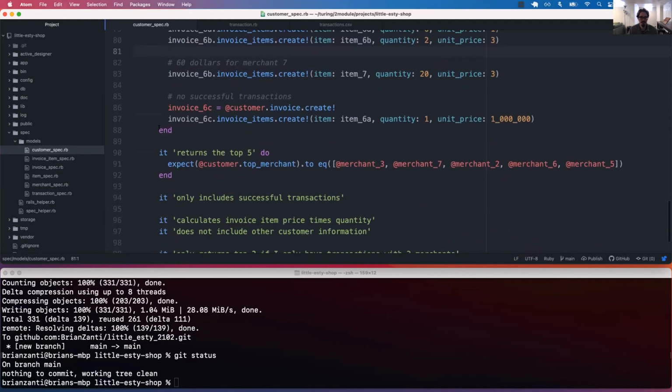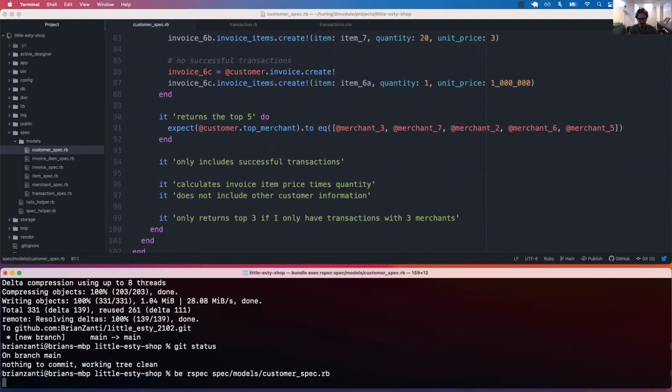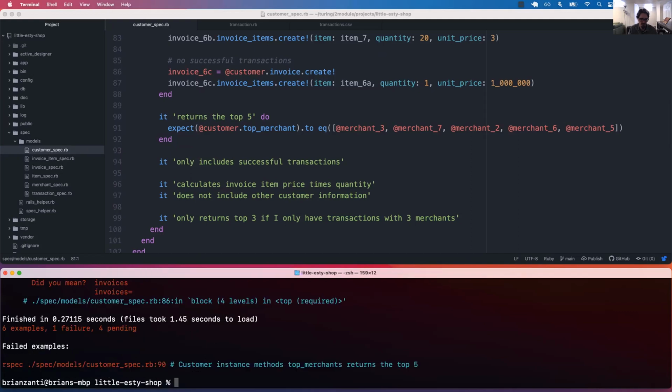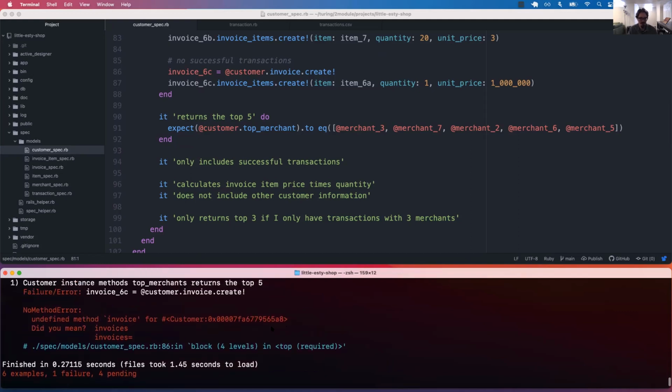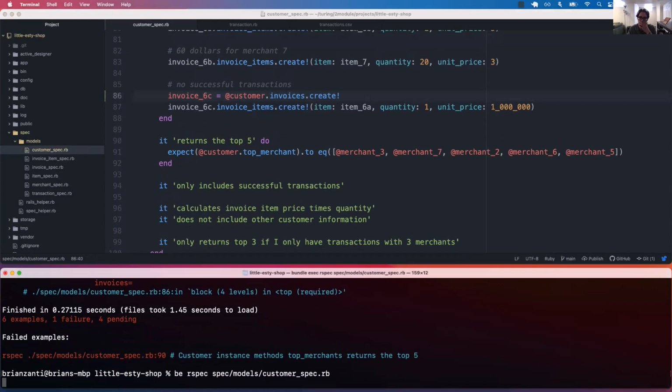All right, so now the big finale, we're going to actually write some SQL here, and actually run a test. I guess we're writing ActiveRecord, but we are going to write SQL. First thing I need to do is clear up some errors because I haven't run my tests in a while. Customer spec line 86: undefined method invoice. Yeah, customer.invoices.create.